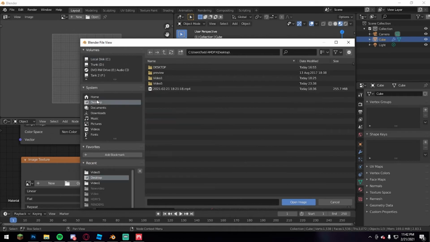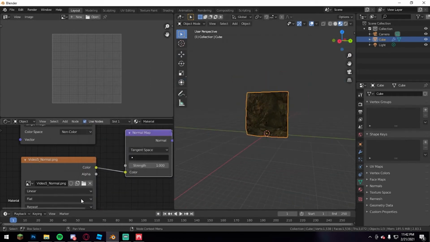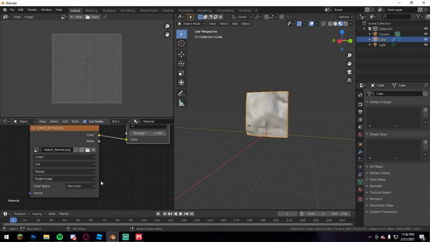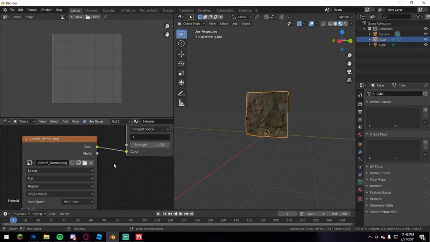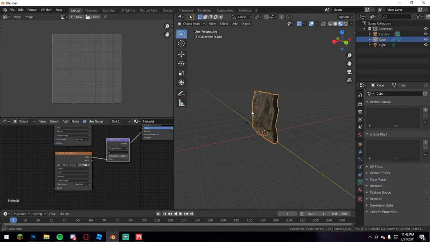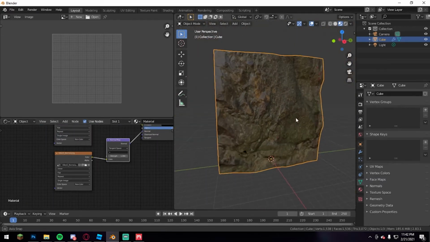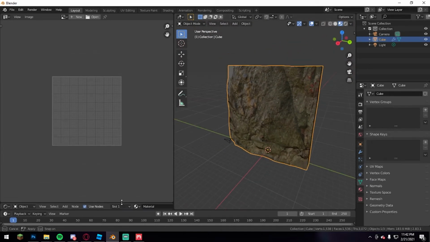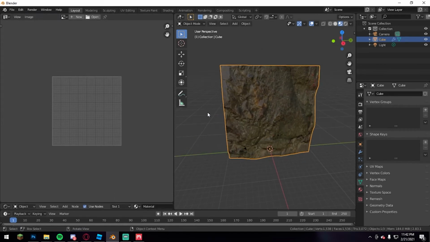Now, upload your normal map. And you also want to choose this as non-color. Alright, now that we have that, as you can see, hey, it's starting to look like a rock. Heck yeah. Awesome. Now you can close out the shader editor part. You don't really need to use it anymore. It's all about the UV editor.